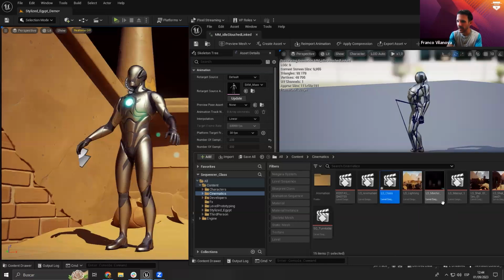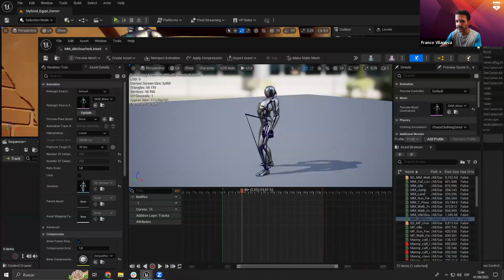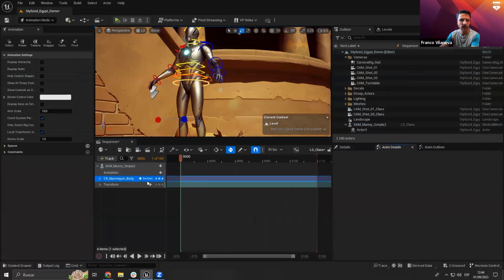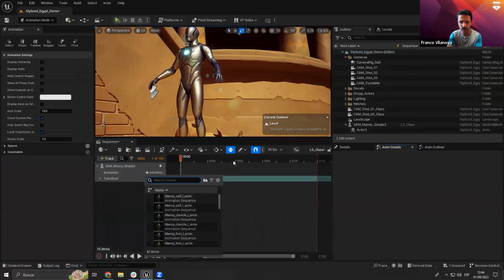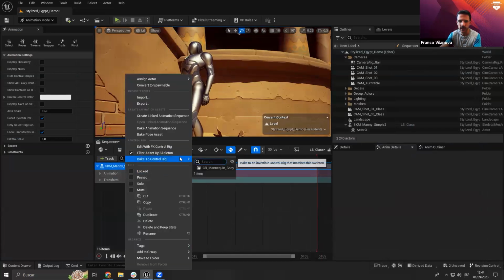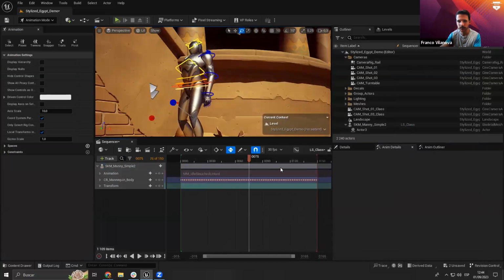If we still create that new sequencer again, and we know that this is linked, we can bring him into sequencer, and once again hunt for my new animation called linked. And slouch linked is back. And again, since this is all organic, bake to control rig, and we are golden. We can keep working on it.